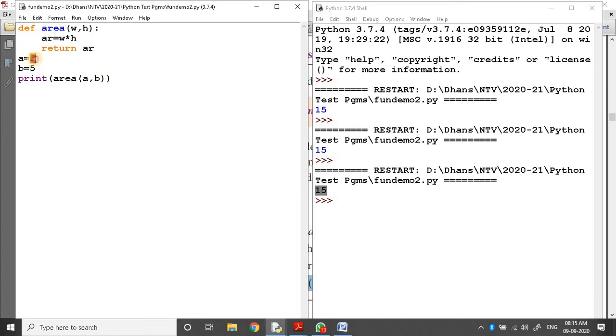Instead of these direct values, we can read values by using the input function. You have to convert into integer to read the value. So if you extend this as int of input of enter A, then similarly enter B.